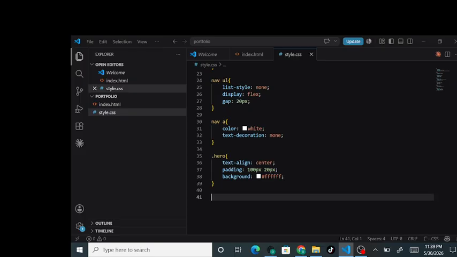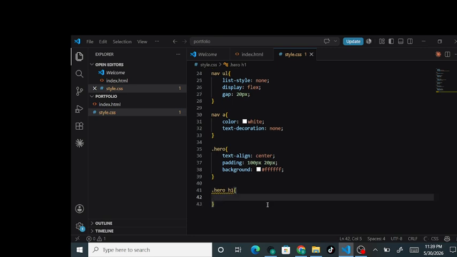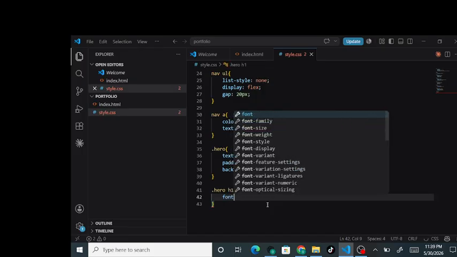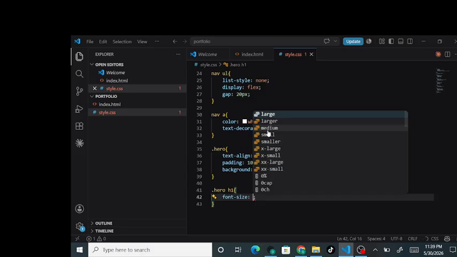So, dot, h1, enter. Font size. Your font size is the way your text is large, how large your font is. That's your font size. So I'm going to put it about 3rem.